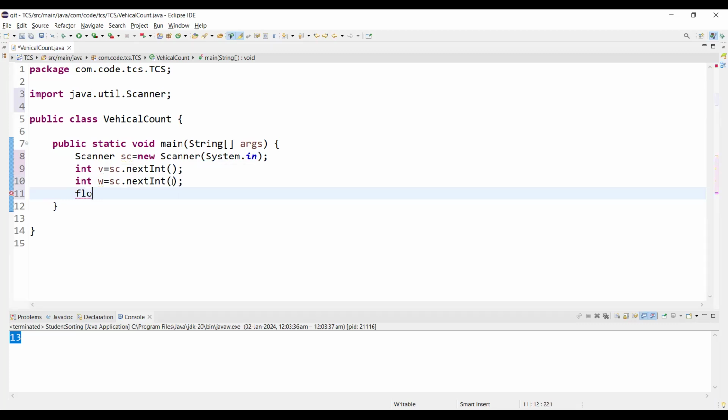Then we will take a float variable, float result equal to what? 4 into b. 4 into vehicle means, one vehicle has four wheels, so we take 4 wheels, and we will subtract it, minus w, minus number of wheels. Then we divide it by 2. If you see this formula, it will give you the number of two-wheelers.